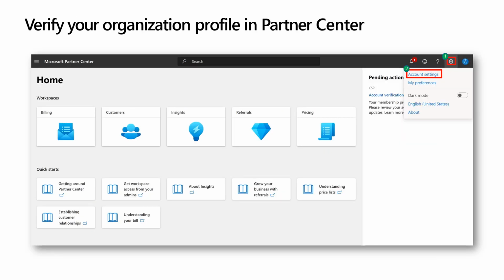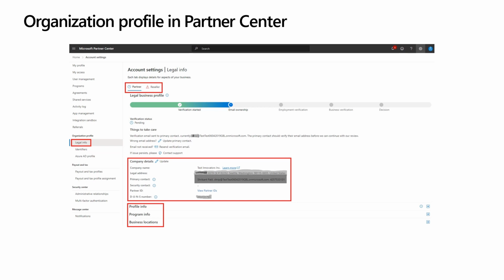One of the first steps we would take as a new CSP is to verify our account with Microsoft in order to ensure that we're able to transact as a CSP. To do this is extremely easy. You just need to click on the cogwheel top right hand side, and then go to account settings and finally click on legal info. In the legal info section, you'll see how far your account verification has progressed as well.